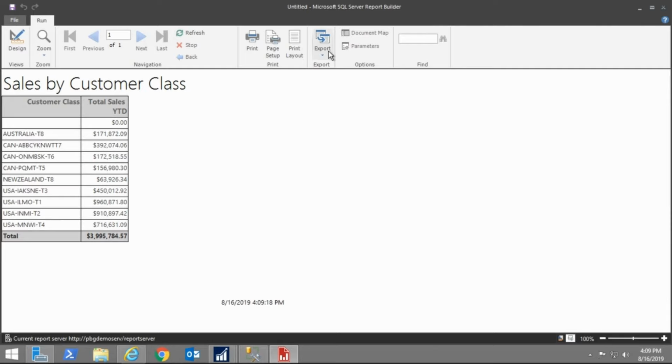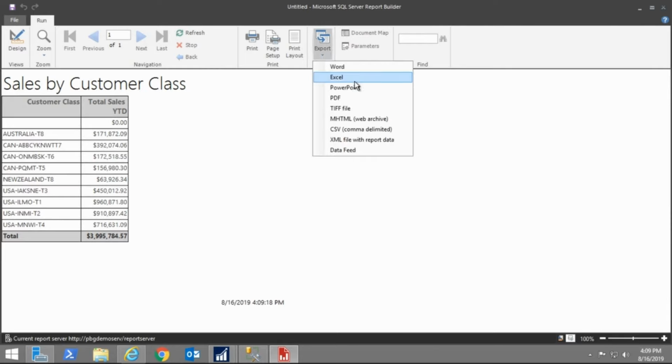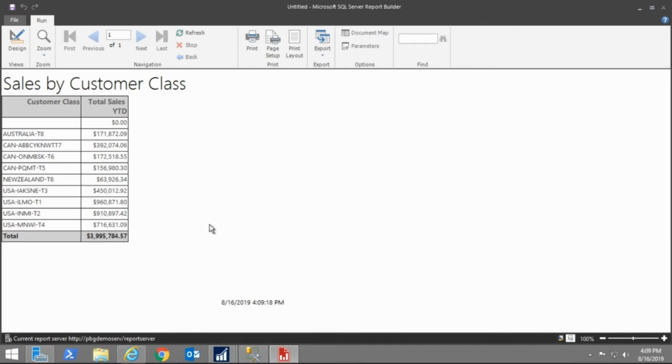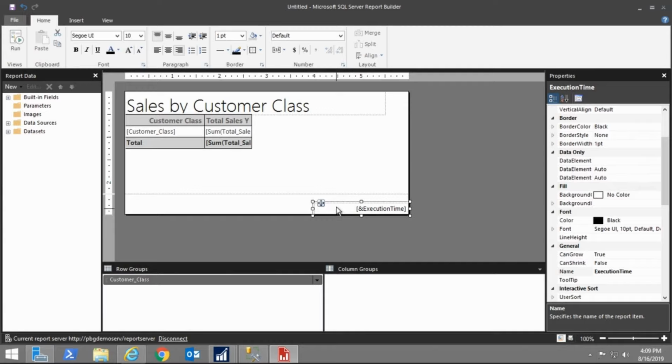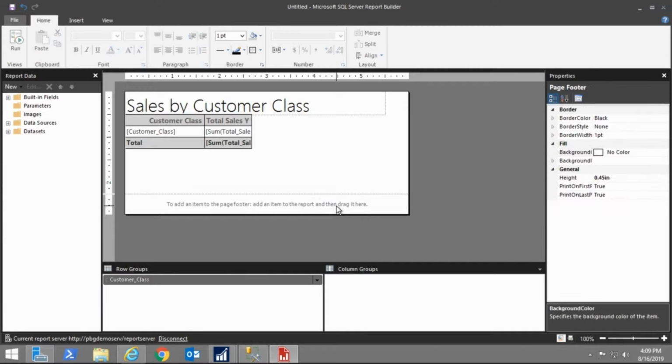From Report Builder, I can also export to Excel and see how this looks just by clicking the export button, or print it, change print layout. I also have the execution time of the report that it ran. I can remove this. So very similar to if you're used to working in Word as an example, and working with the ribbon, you shouldn't have any problems modifying this and making it look a little prettier.